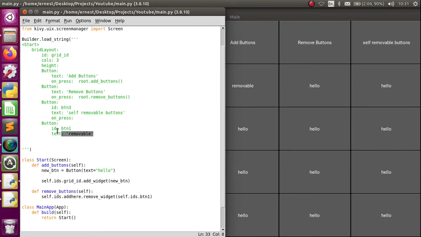We want to remove this button, which is in the grid layout. So what we need to do is mention here the grid layout. So self.ids, we can add here the grid layout. We want to remove a widget in the grid layout, so we're indicating here remove widget. What widget do we want to remove? We want to remove button one.